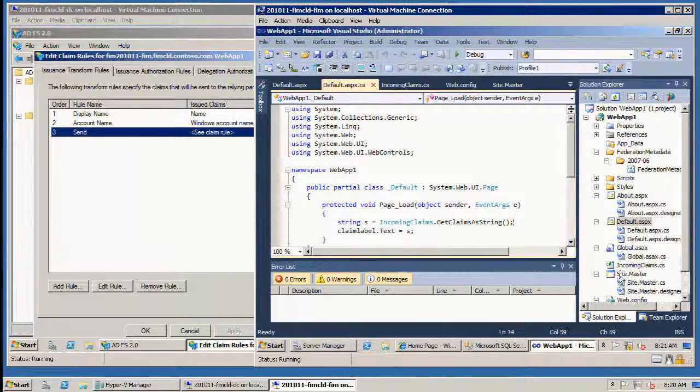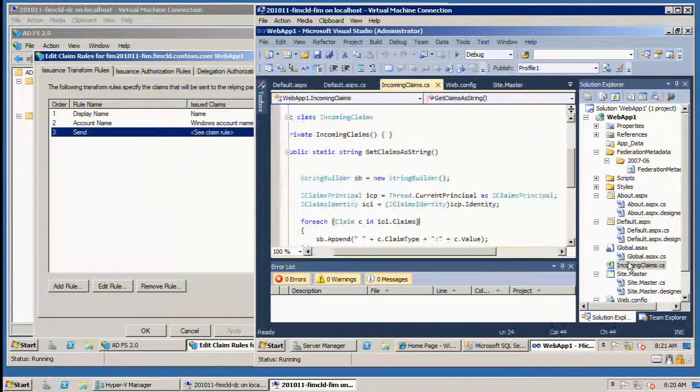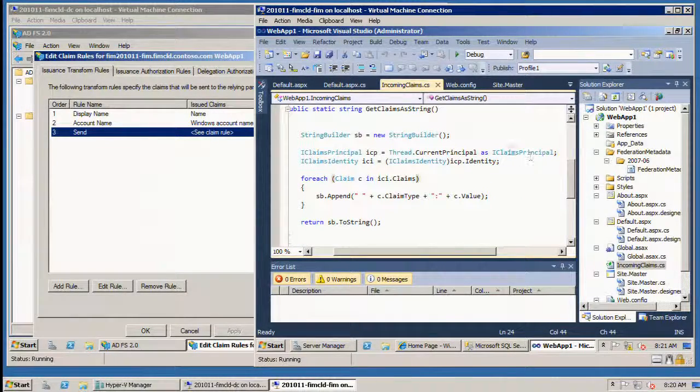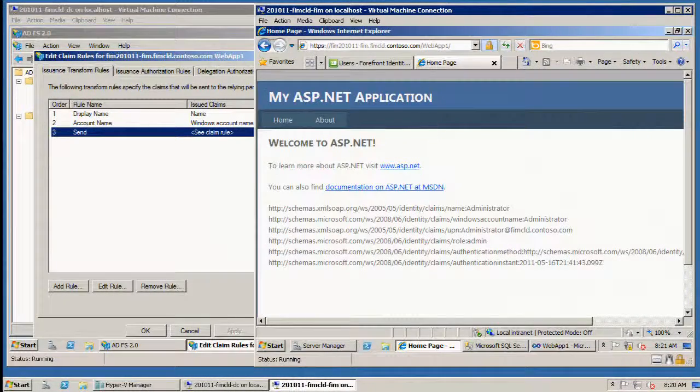So now let's look at the actual identity part of that. Simple bit of code here. You can widely find this snippet on the web. Here's all you have to do to get the claims in the application: take the thread's current principal, cast it to a claims principal, extract the identity from it, and then you get an array of claims.